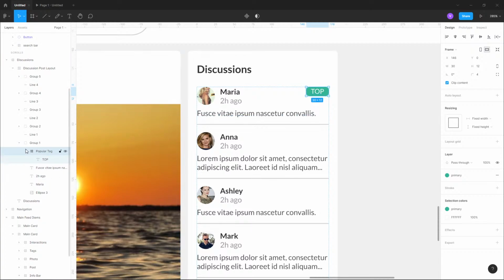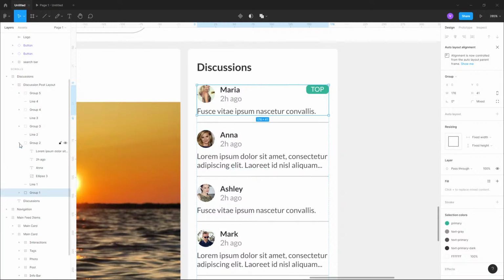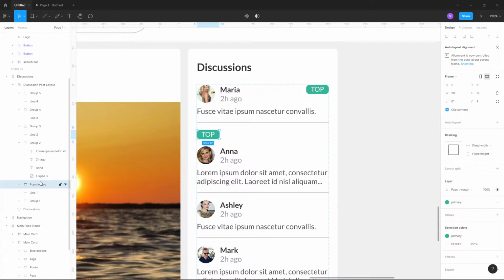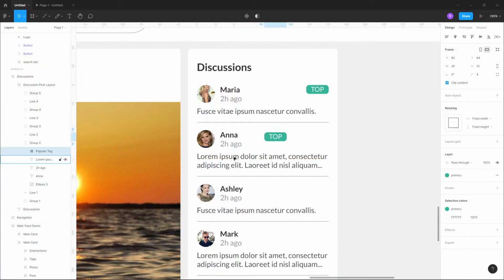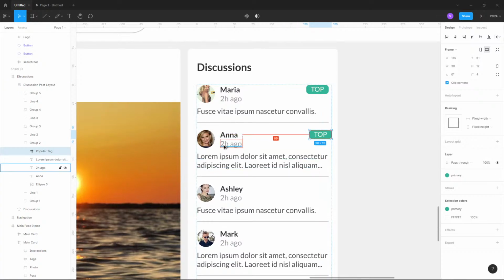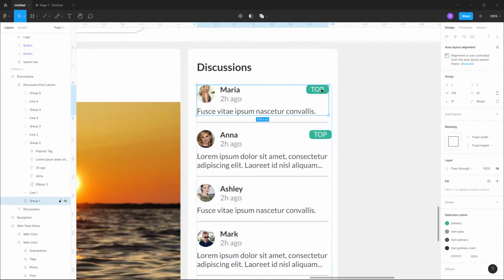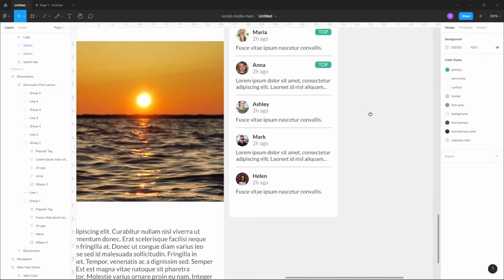So let's grab that. This is the popular tag. Let's copy it and put it into group 2 as well. Paste that. Drag that over. Nope, come on. Yeah, okay. Let's get this over as well. It shouldn't be that far out. Oh, no, it should be. Never mind. This is too far out. So let's just scoot it over. Very good. Alright.